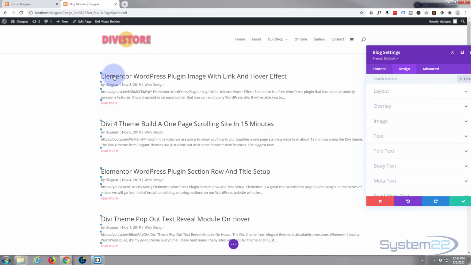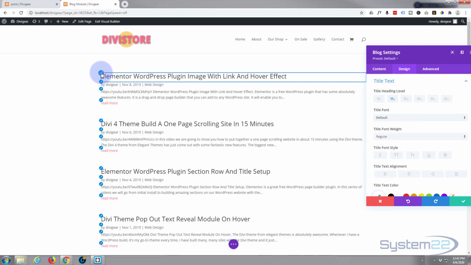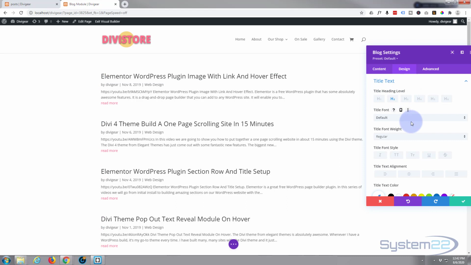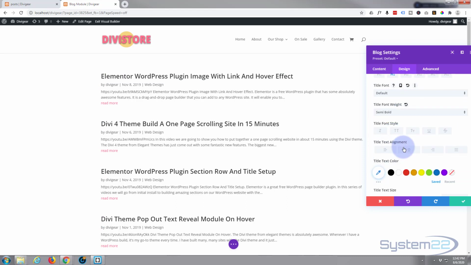For instance, the heading. And as with all Divi modules, if you hover over an element and it's got a little blue circle with a little paintbrush in it, you can click on there. That'll take you straight to the styles for that particular element, which is the H2, as you can see there. So let's make it a bit bolder. And let's make it match the colors of our site.